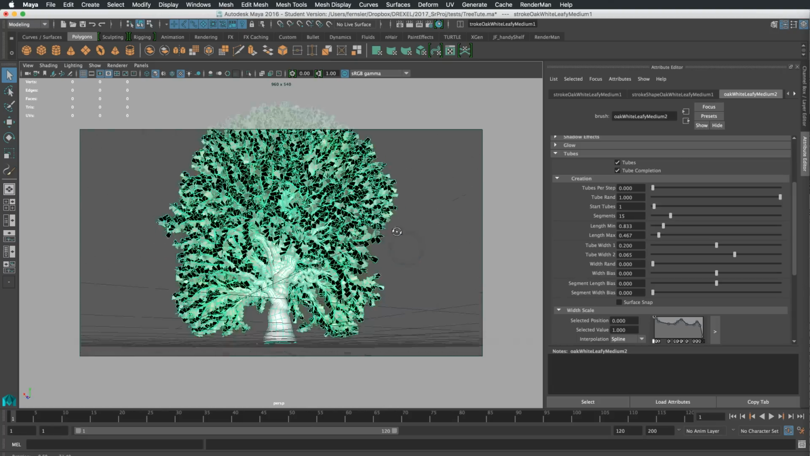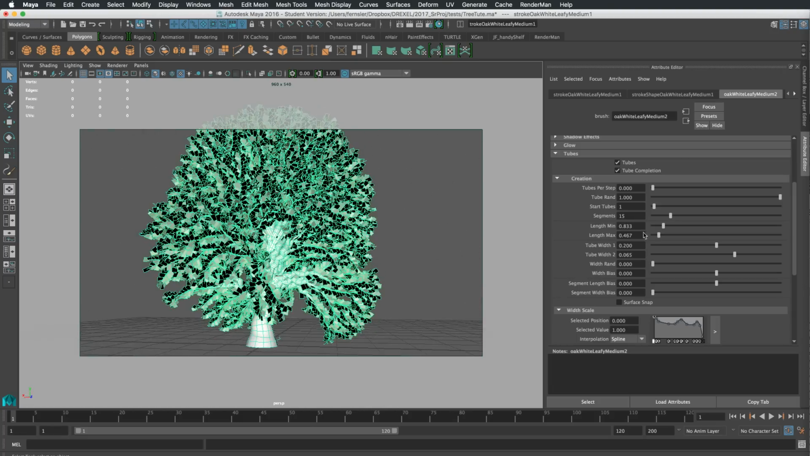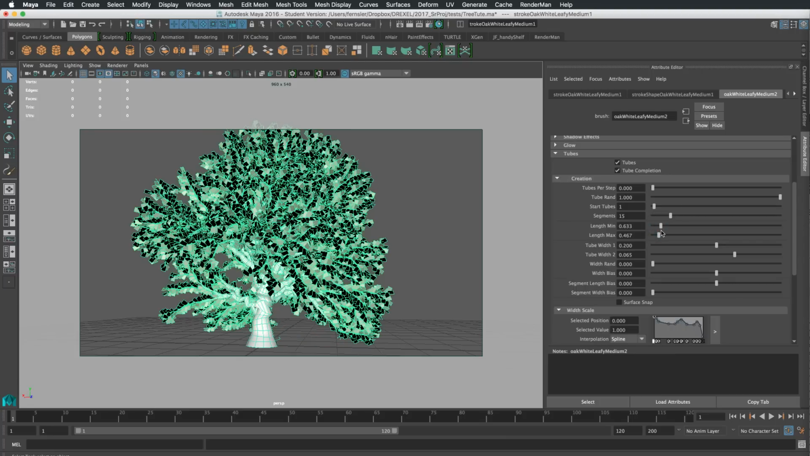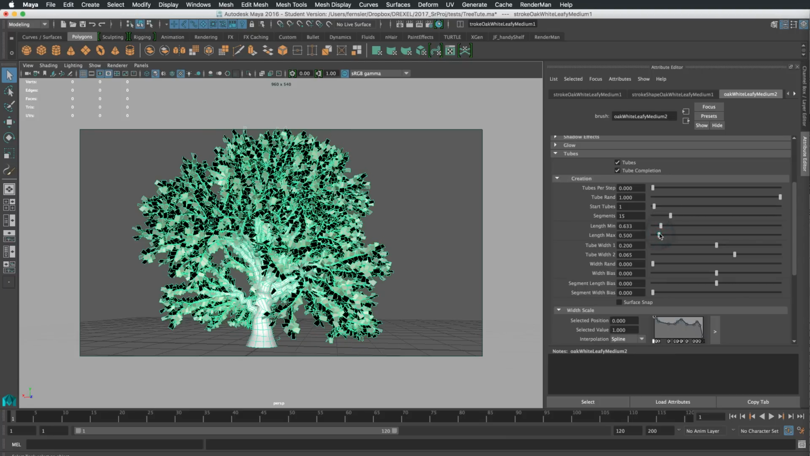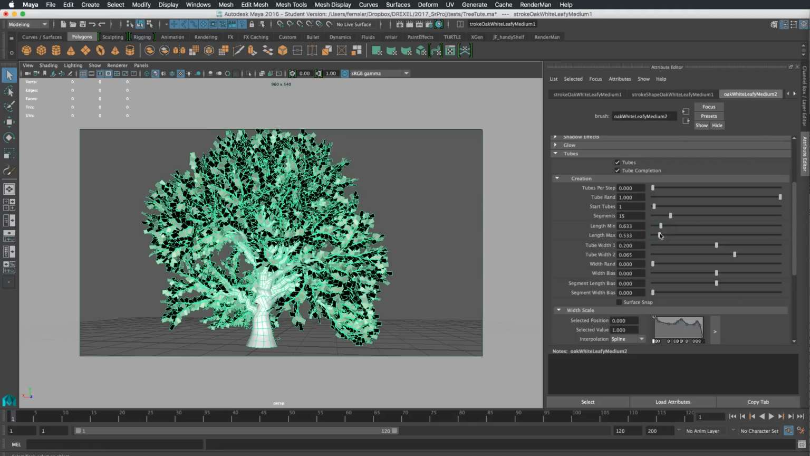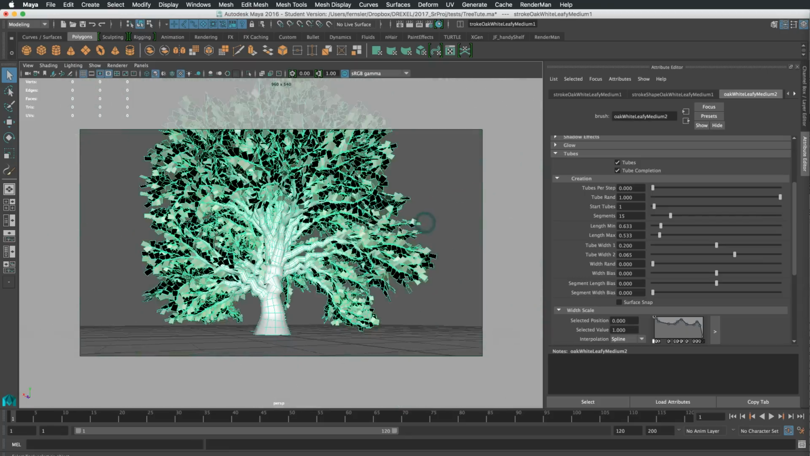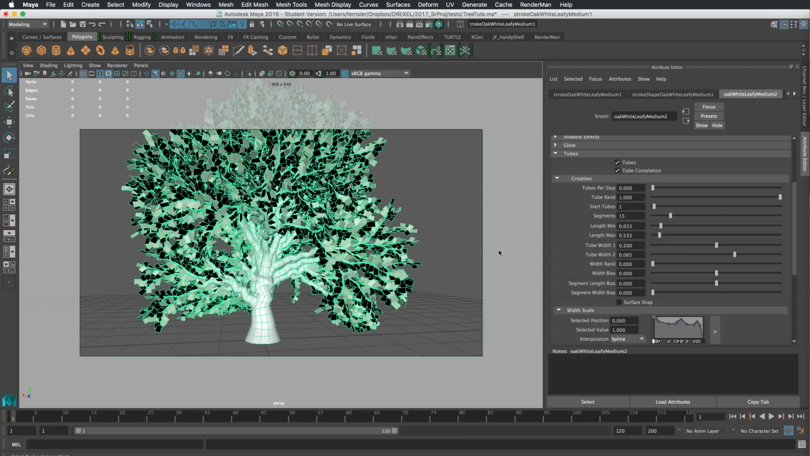All right, so it's a little crazy in there, just a little bit nutty. All right, so as you can see, small adjustments can start to affect things very quickly. So your tube width is sort of based on the base of your tube, and the tube width 2 is the end of your tubes, and that's all of these.